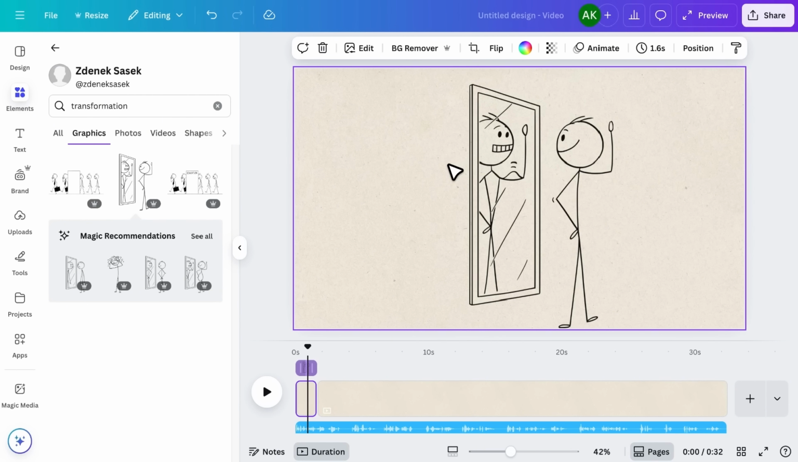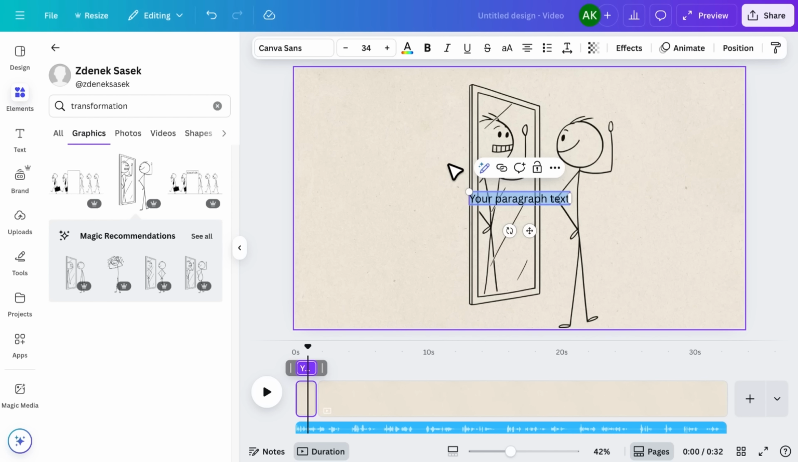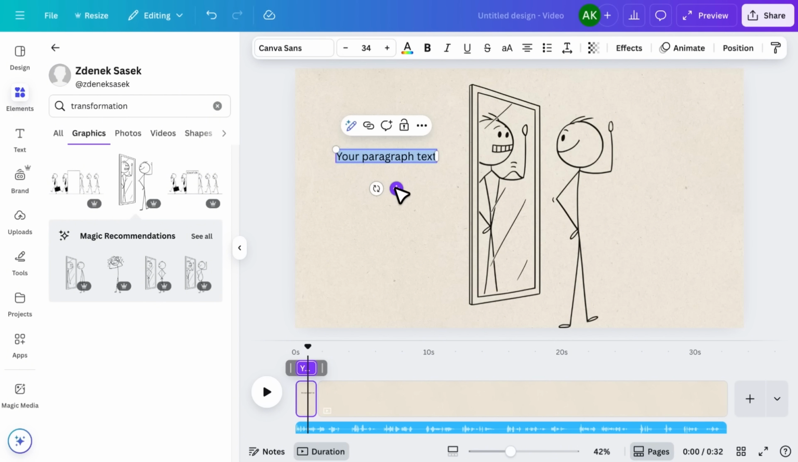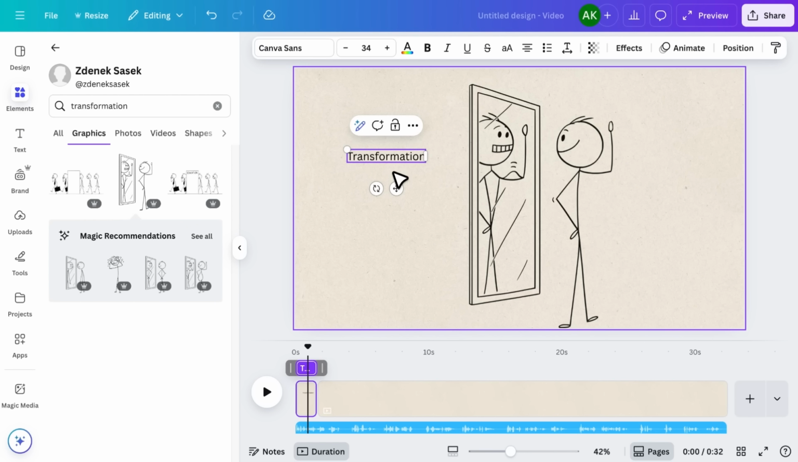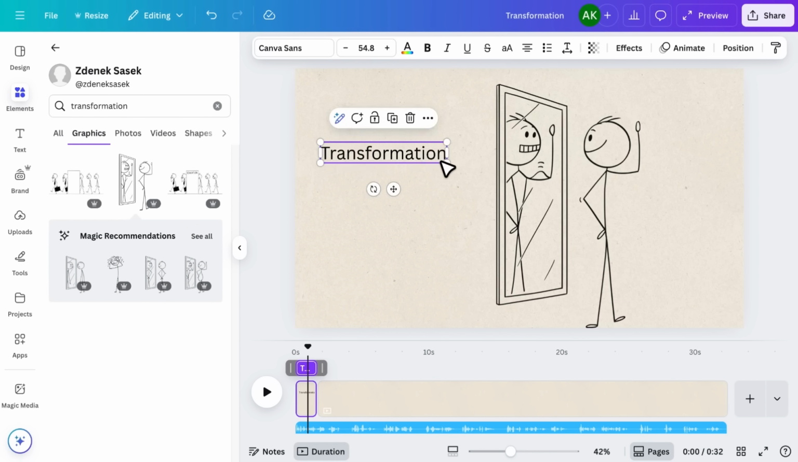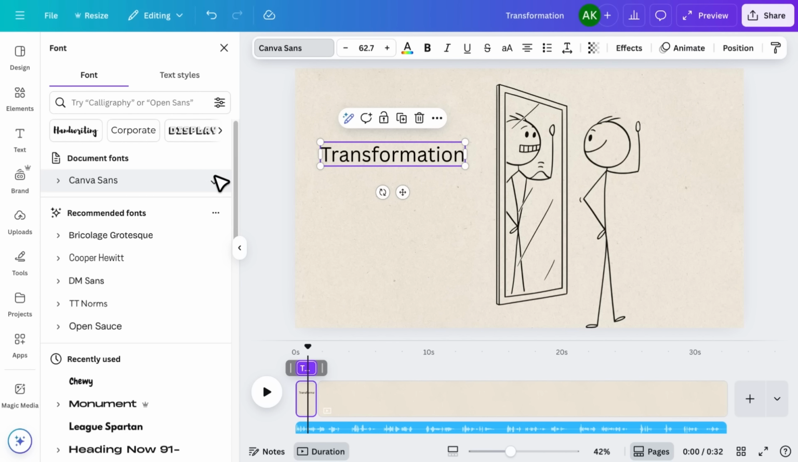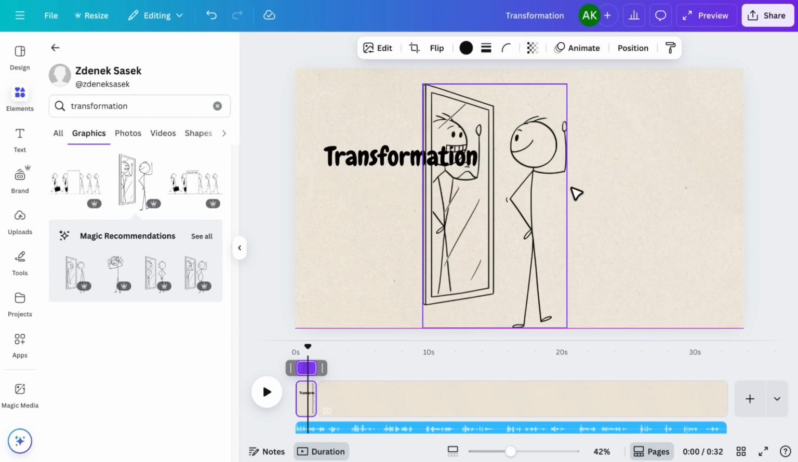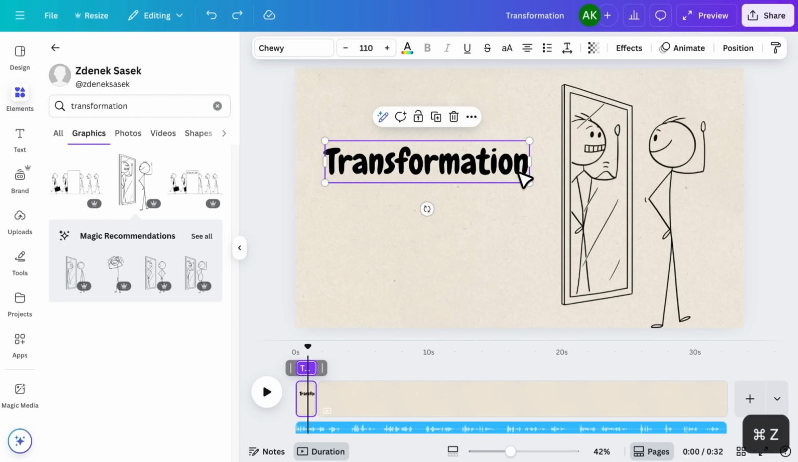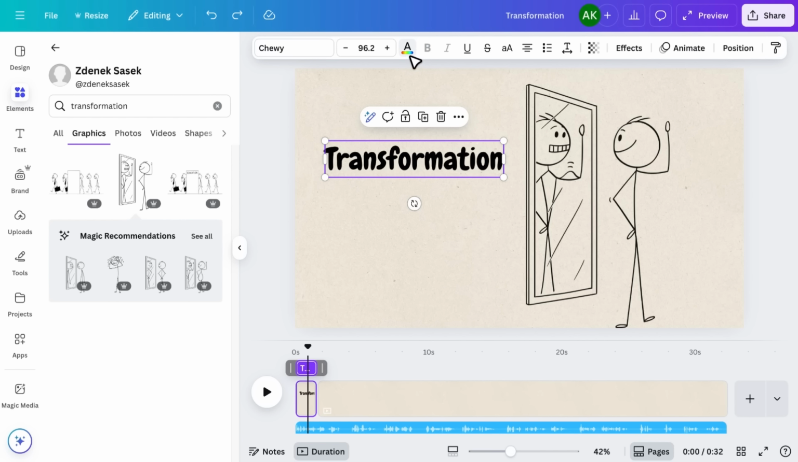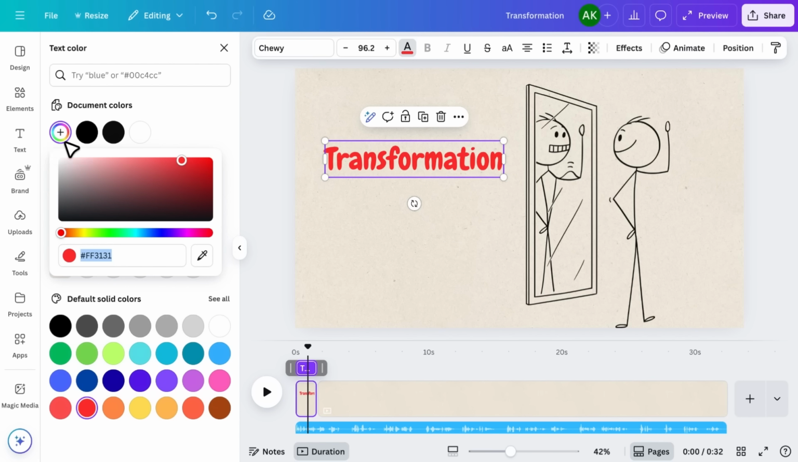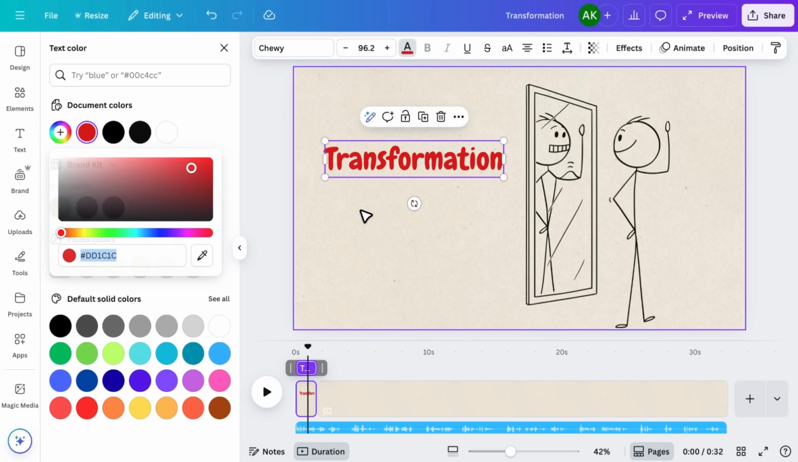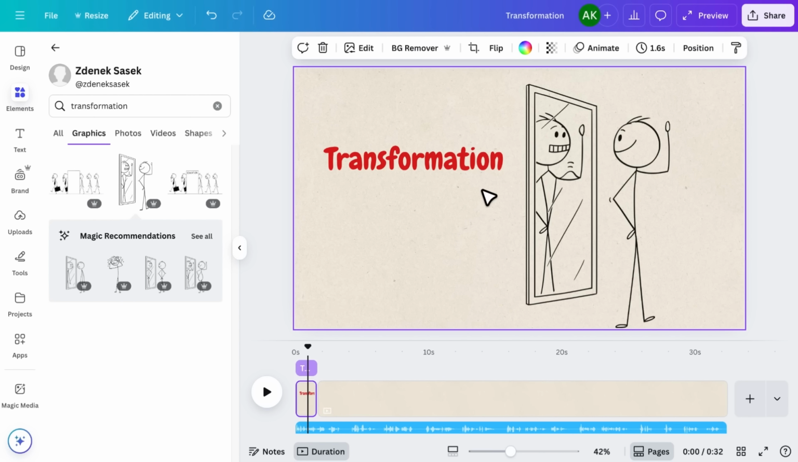Next, let's add text. Press the letter T on your keyboard to add a text box. Move it to the side and type the word transformation. I adjusted the size and picked a font called Chewy. It's bold and playful. I'll adjust the positions a little bit. After that, I changed the color to a dark red to make it pop. And just like that, the first part of our animation is ready.